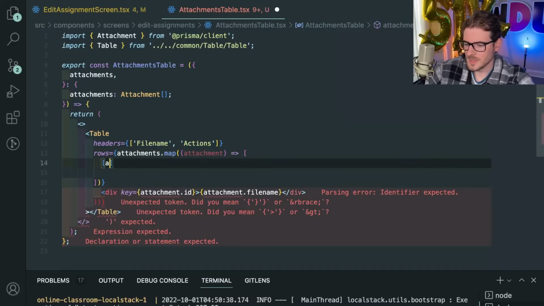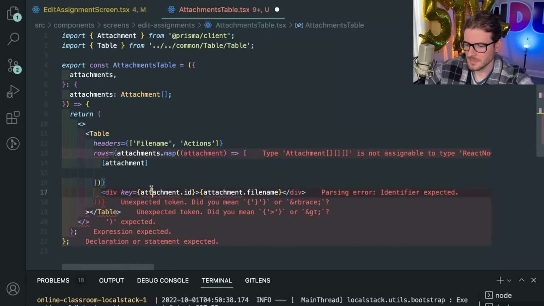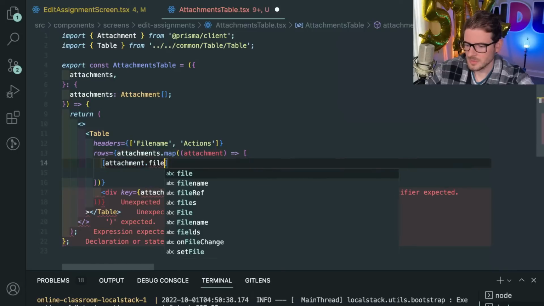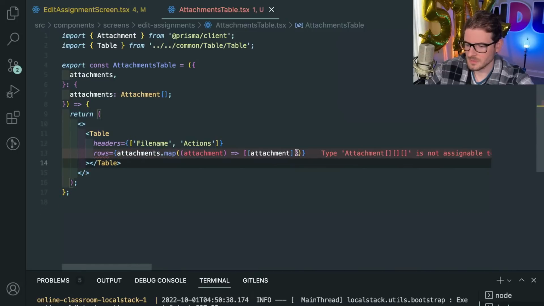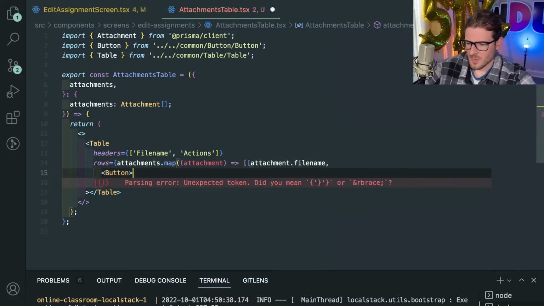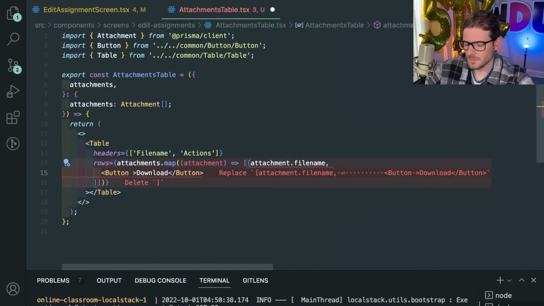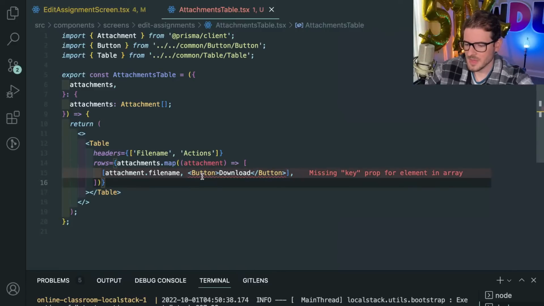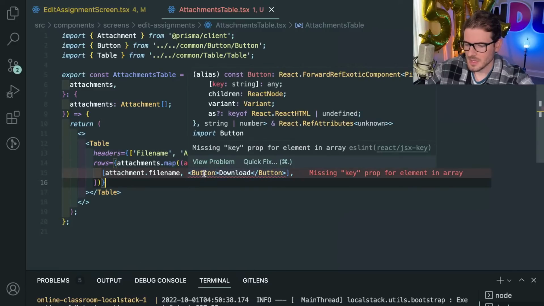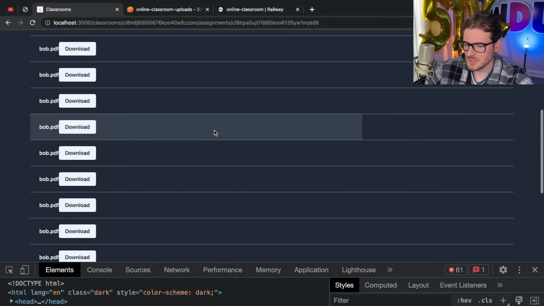And the first row would be attachment dot file name, which I think I have stored. Hold up, why is my, there we go. Attachment file name, and then we could also put a button here. So I'll import that one, and that button could say download. And this could be just a primary button. I think I made it so I don't have to actually pass in any type of variant. I know it's complaining about key, but let's just make sure this works.